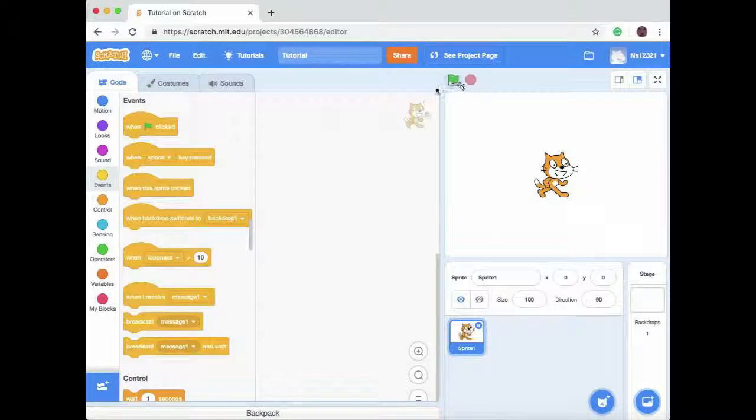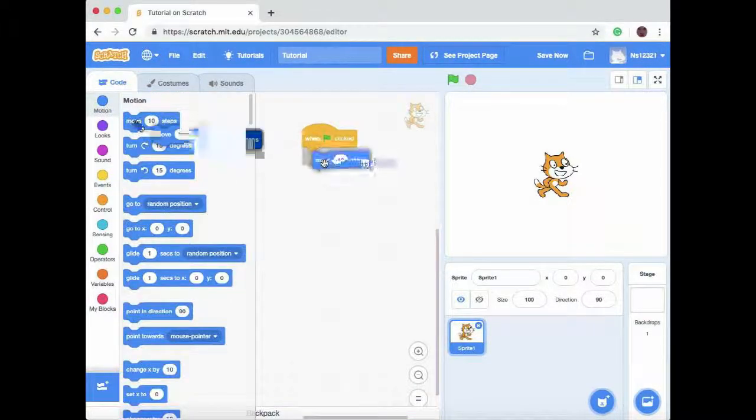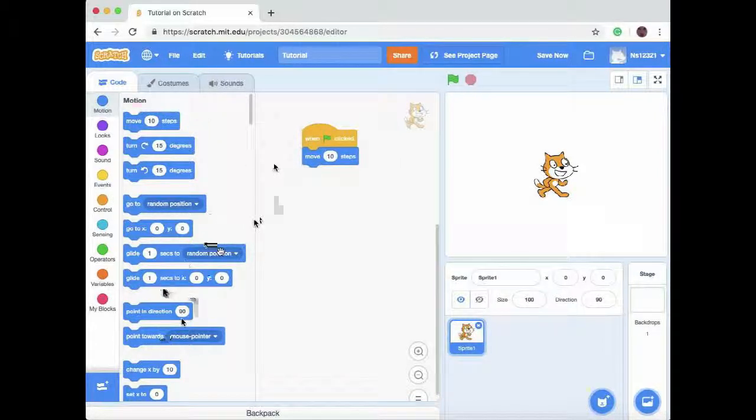Now, the green flag here, if you click it, it means that your project is running, but we have no code to run right now. So go over to events and grab "when this sprite clicked." This is when the game starts. We can say move 10 steps. So if we just click start, he will move. It's pretty simple. We just click him a lot of times and he'll move.